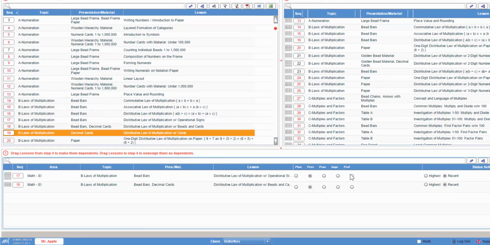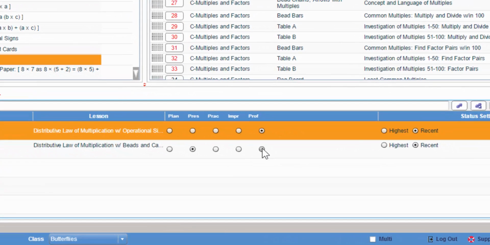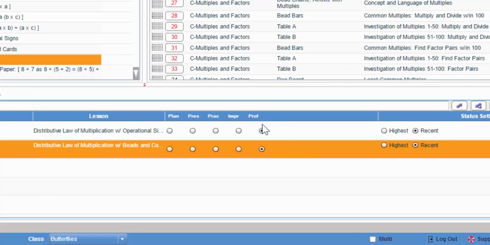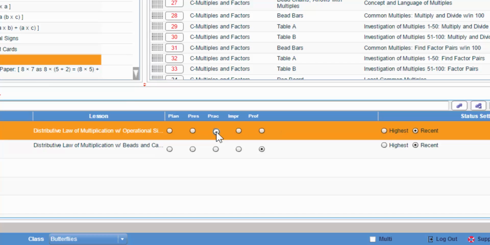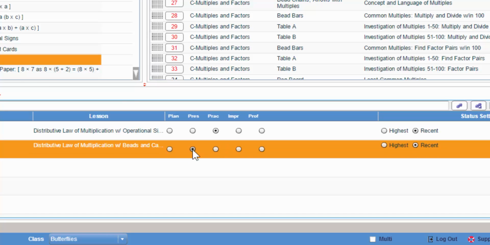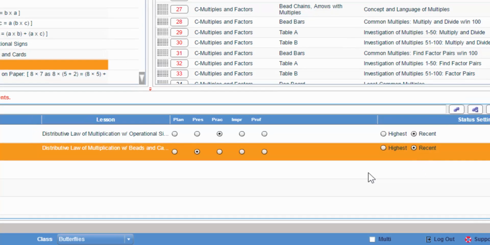Now, I could say I want both of them to be proficient. And just like that, I must record a proficient status on the record progress screen in order for this to be auto-planned. But let me go ahead and keep it a little easier and say at least this one needs to be practiced and this one before needs to be presented. I can also say the highest status I've ever recorded for each lesson or the most recent. And I'm going to keep it as most recent in this case for my preference.